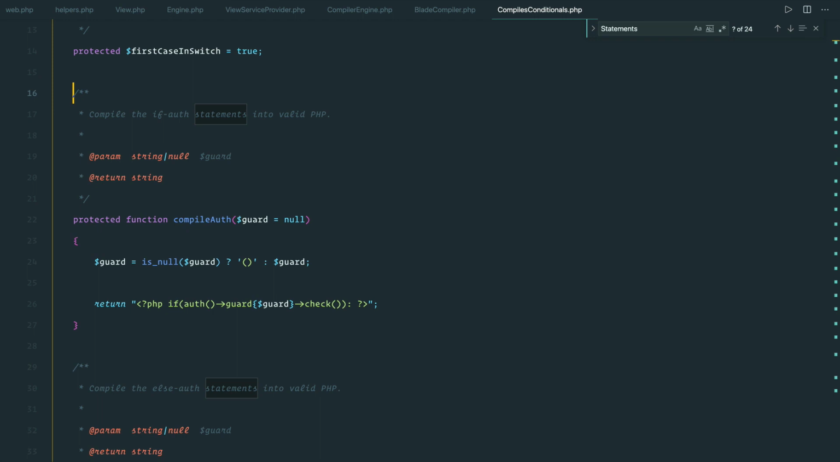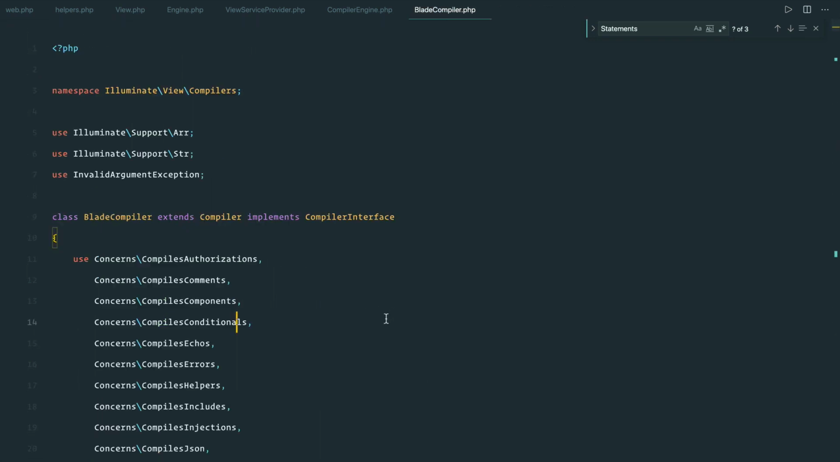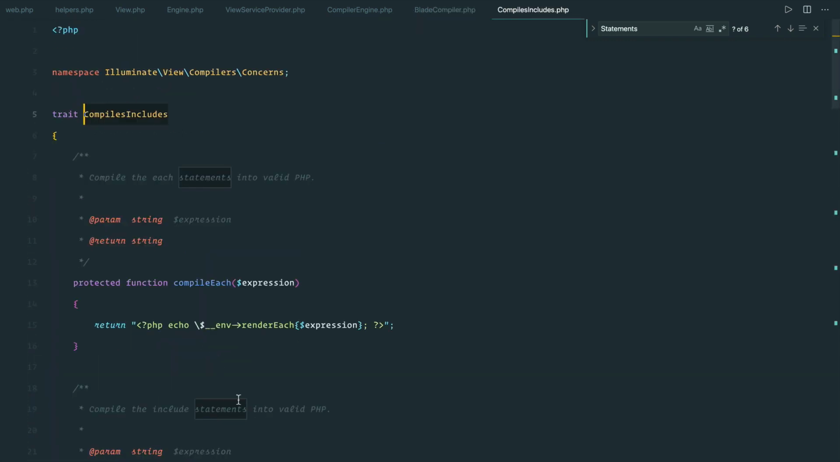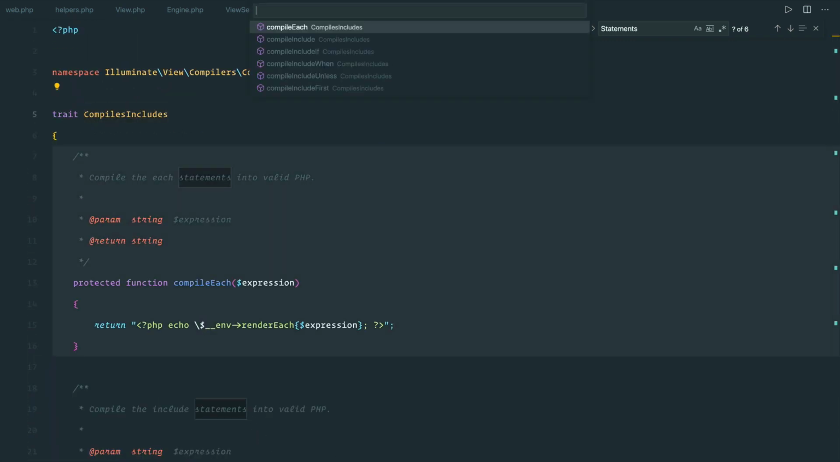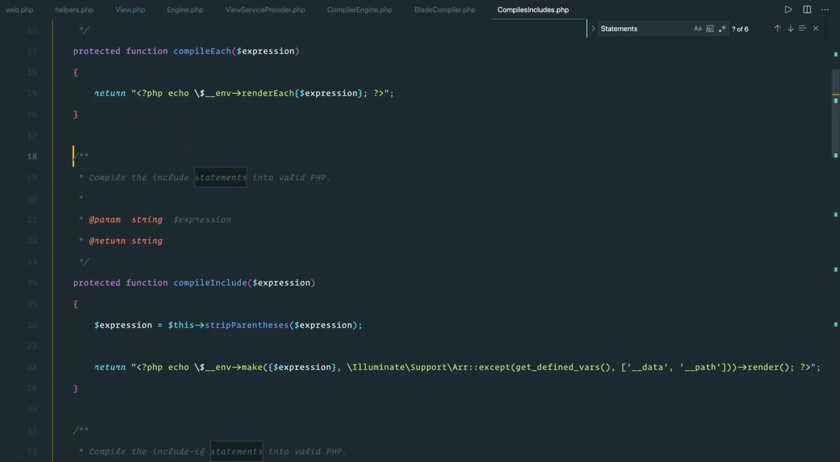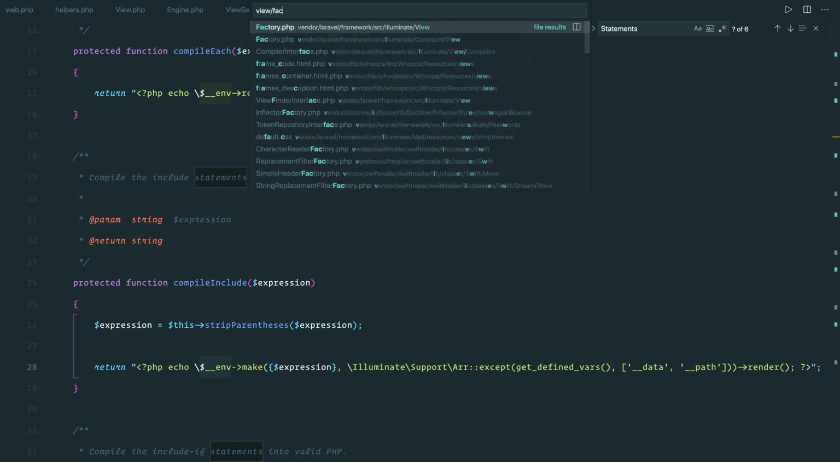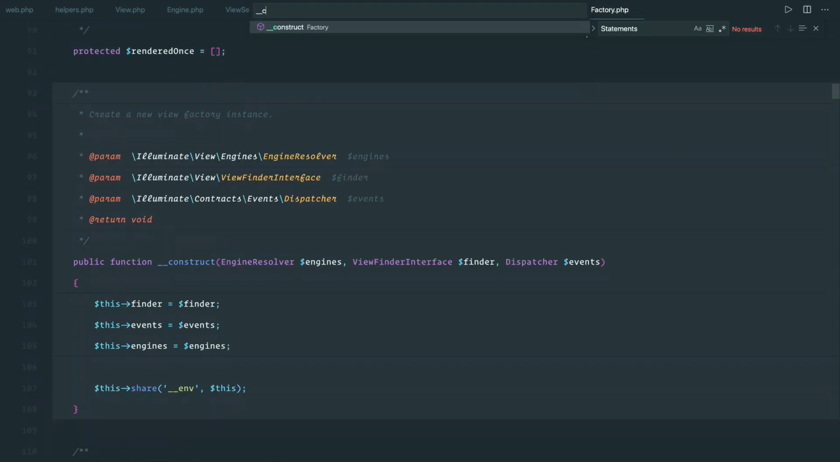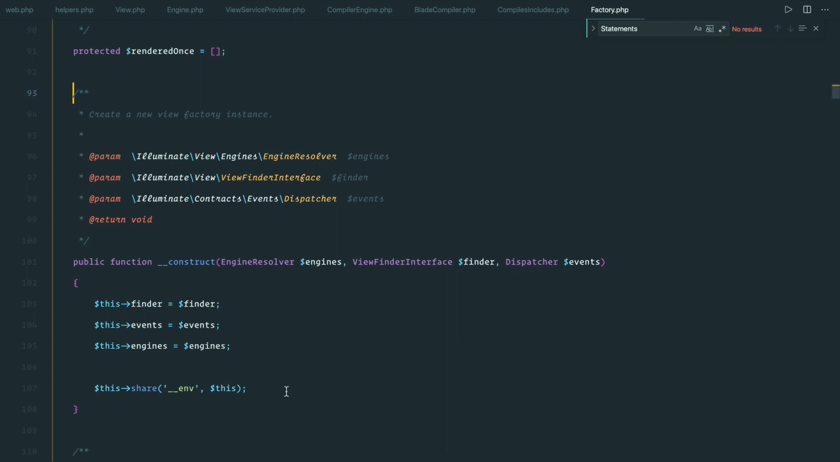But in a handful of internal Blade directives, for example, if we go back and look at the compile include trait and the compile include directive on that, we can see this weirdly named $__env variable used several times. And this isn't a variable that we passed into the view ourselves, it's kind of implicitly set. It actually comes from the view factory's constructor, where it sets the factory itself as a variable to be shared with this view.